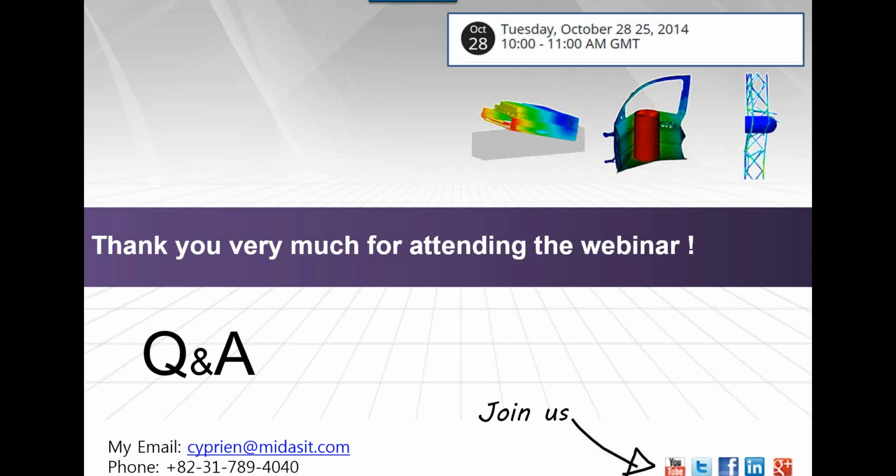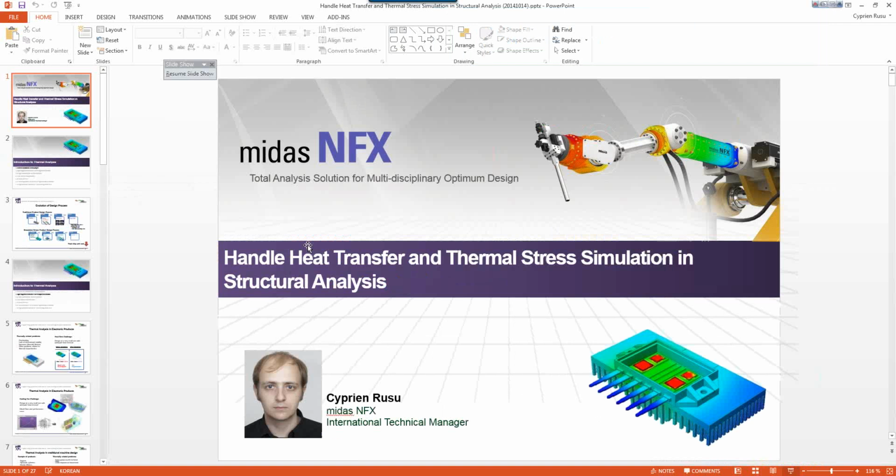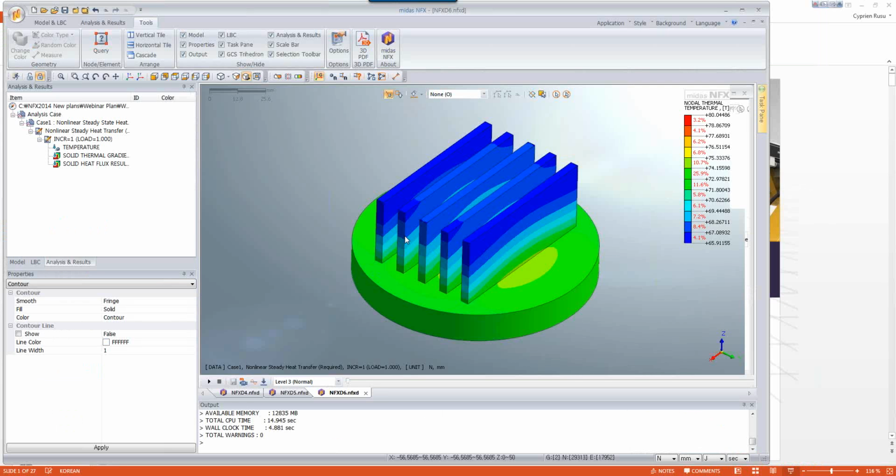Okay, I got some questions. So can we change the mesh size in this model that you showed during the demonstration? Yes, of course you can. So let me come back to the software to show you that.